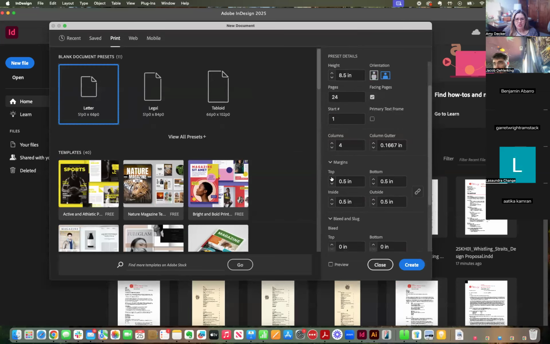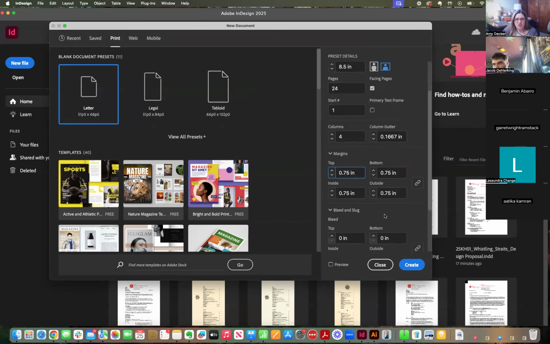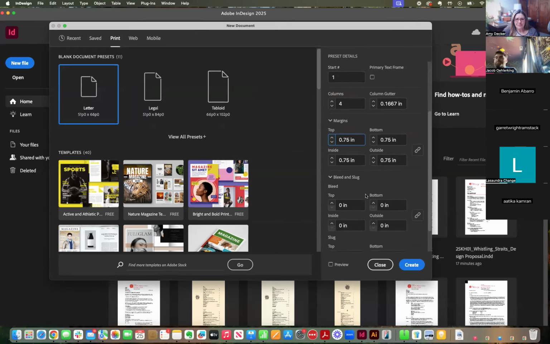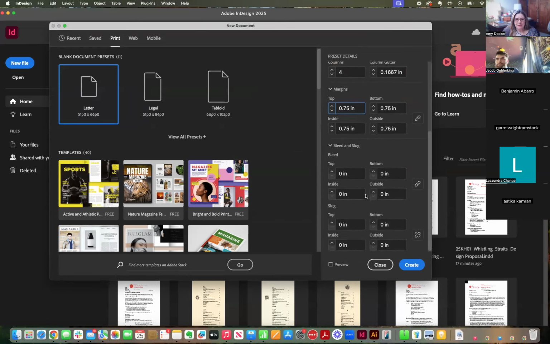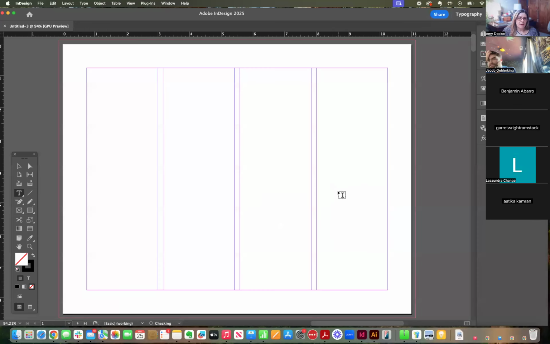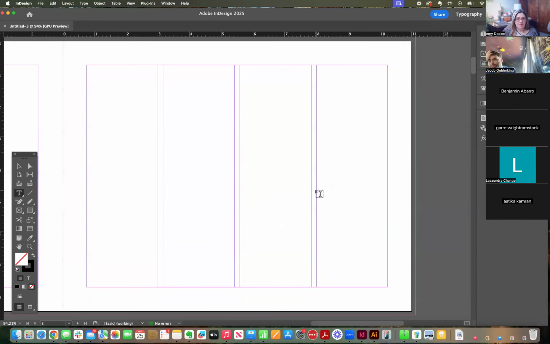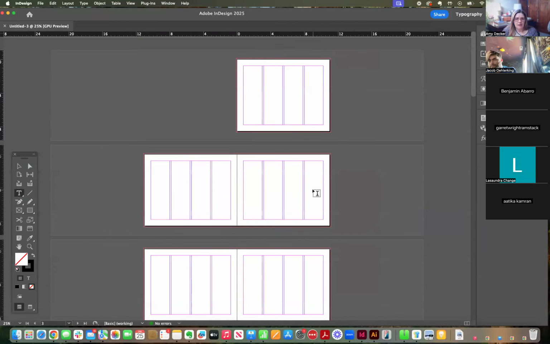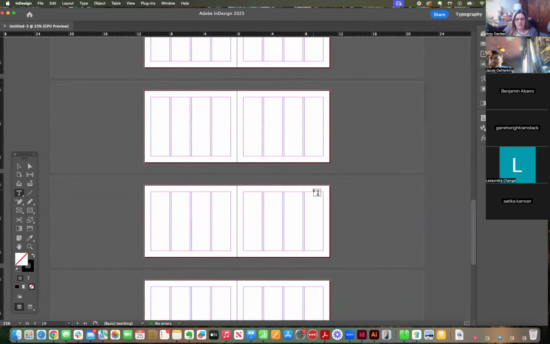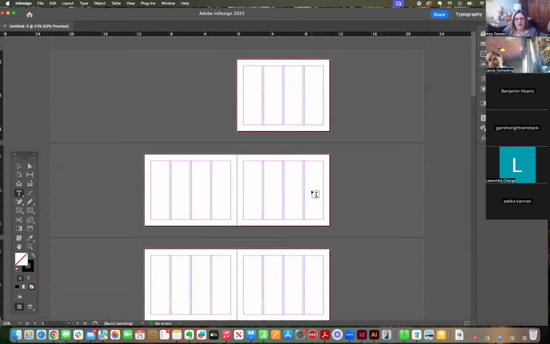You want to make sure you have margins. I'm going to do a 3/4 inch margin. And I'm not going to worry about, well, I'll put a bleed on in case I do decide to bleed. I might. I'm going to say create. Okay, so here's my document. And this is my 24 pages.